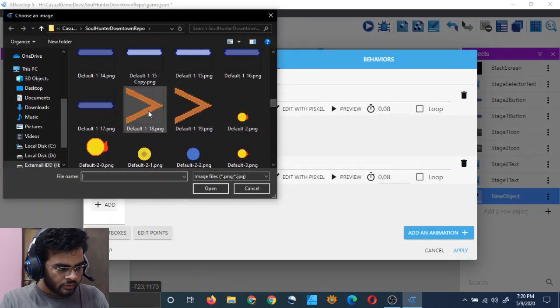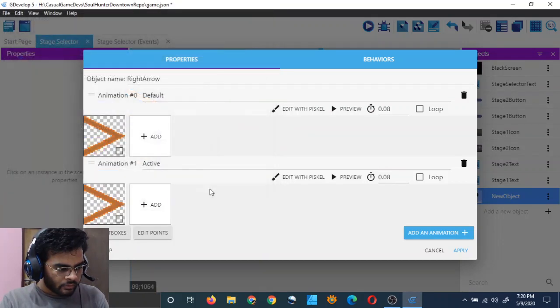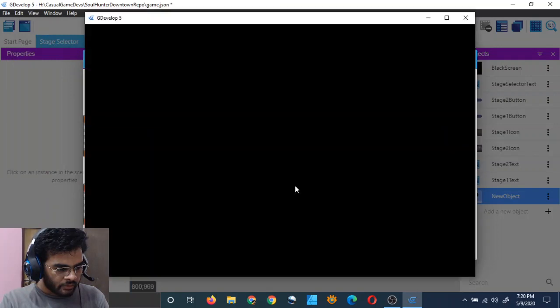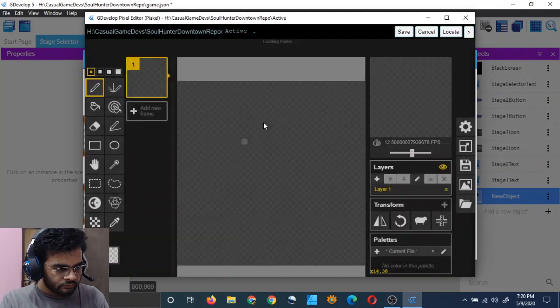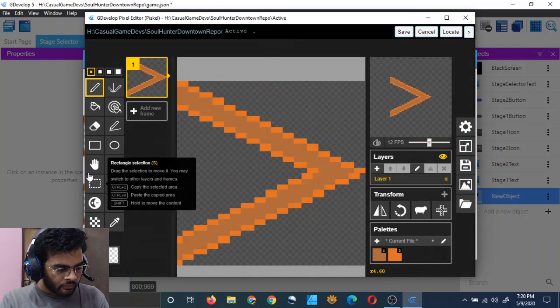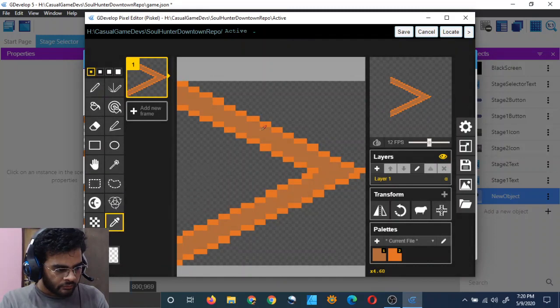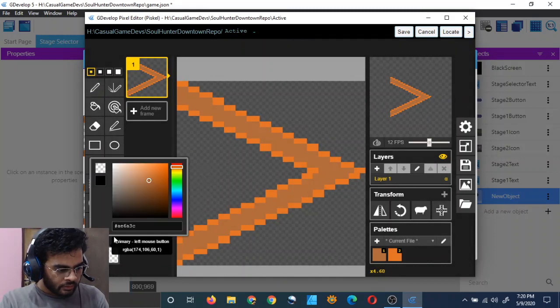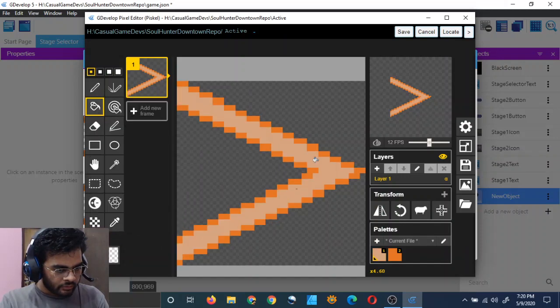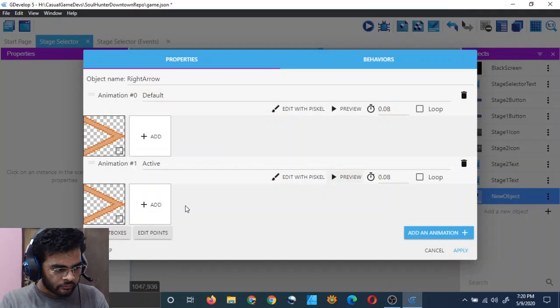100 cross 100, 100 cross 100. So we will choose this one, the new one, open, and we will edit it with Piskel, and we will choose the color, this one. We'll pick it and we will choose a light shade of this color and paint it in and save. But you see that it painted that one also. So I think I chose the wrong image file.